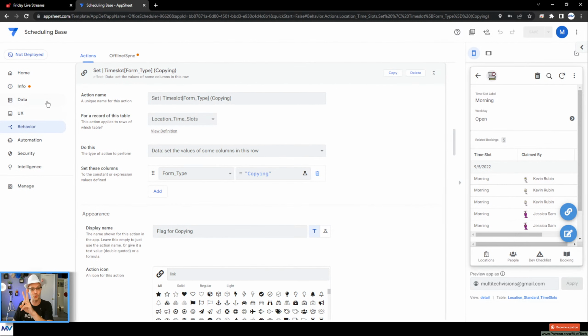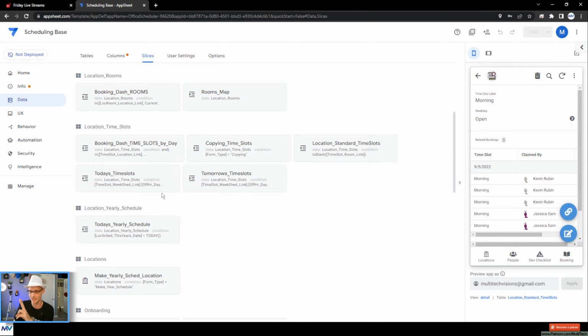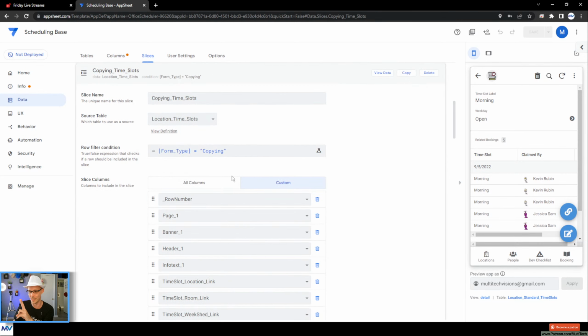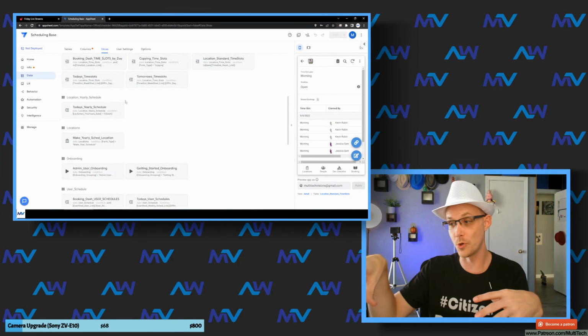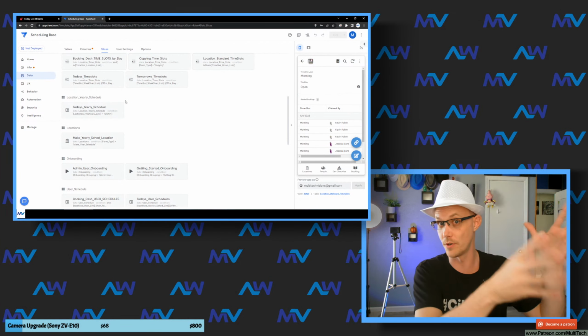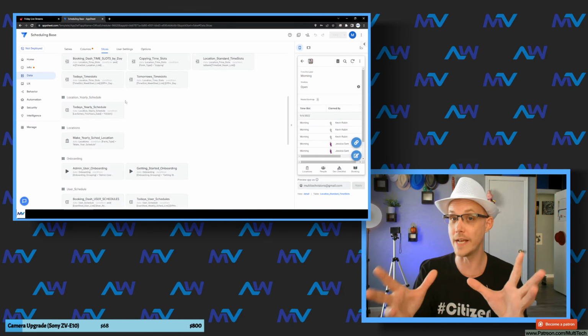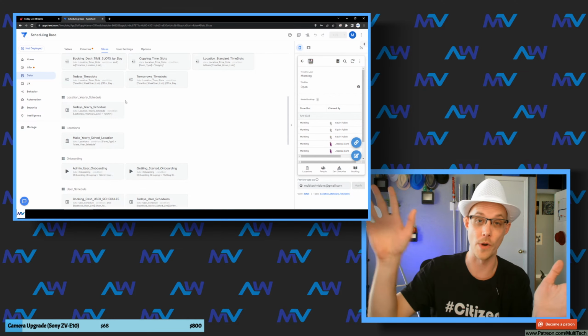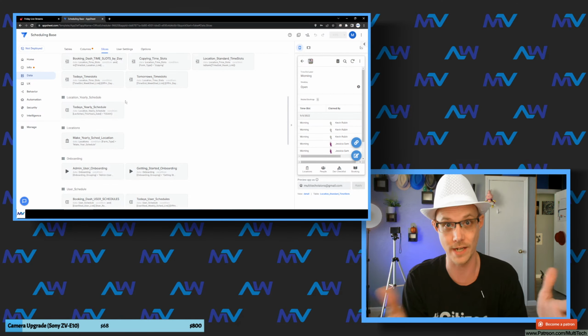Part two, if I look at my slices and I look at my time slots, you can see I have this slice here that says form type equal copying. This holds the records that I just flagged. So now I can flag X number of those records and hold them in that slice. Then when I'm ready and I have all of the things that I want to copy over there, in that global variable, that's the hot linking side of things.